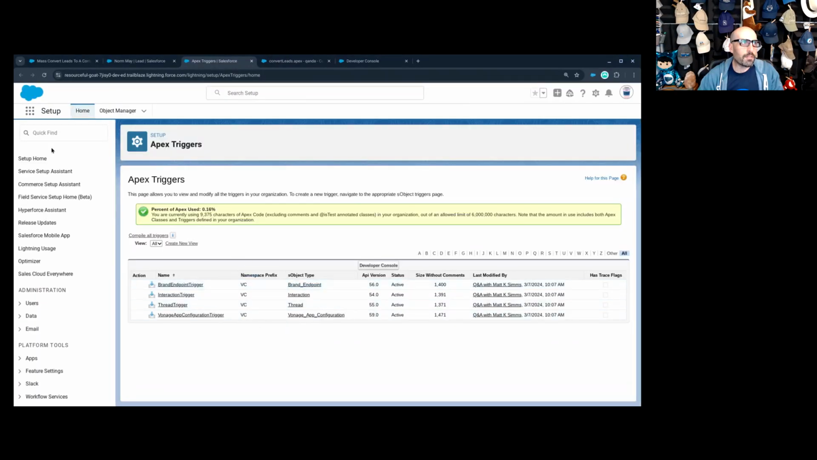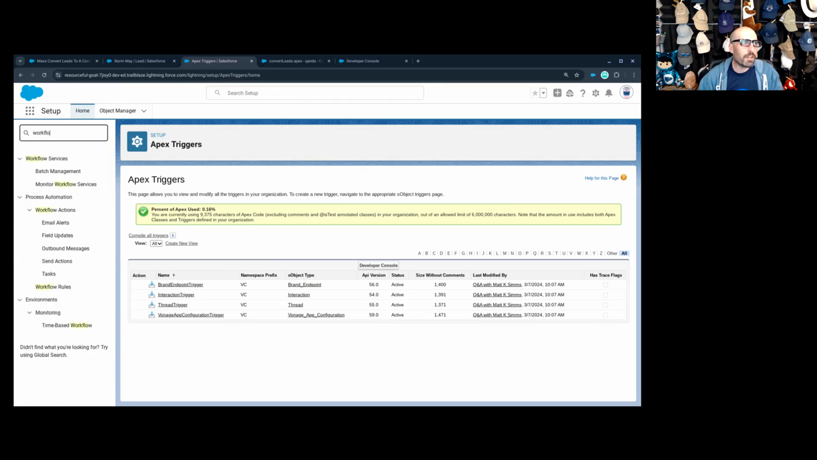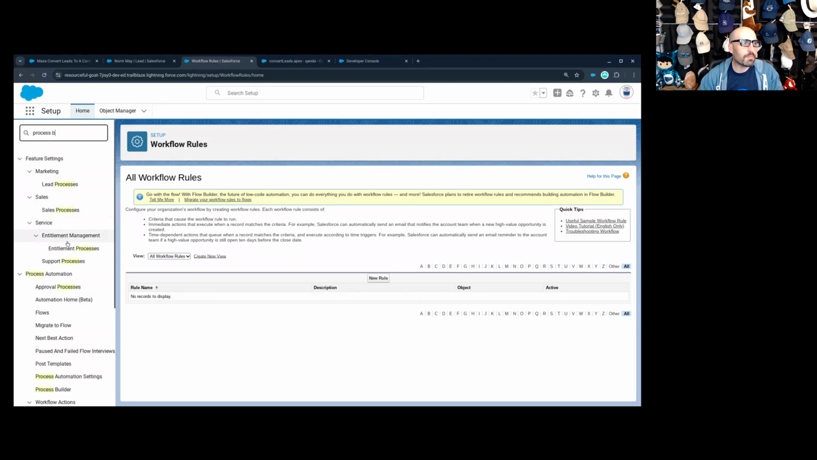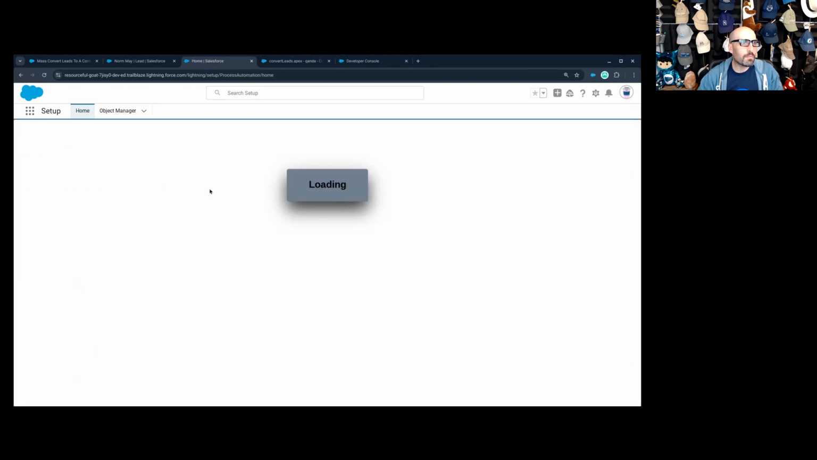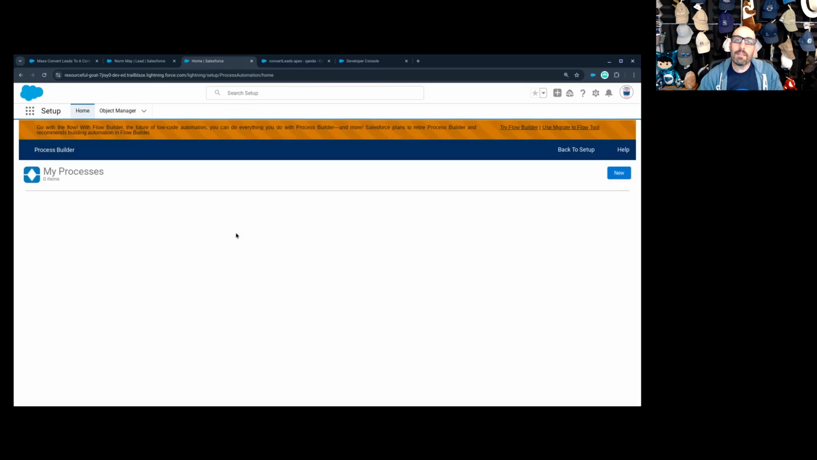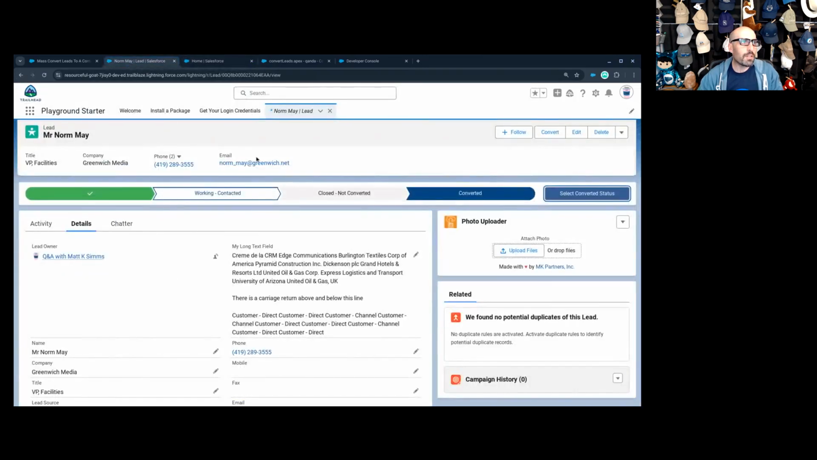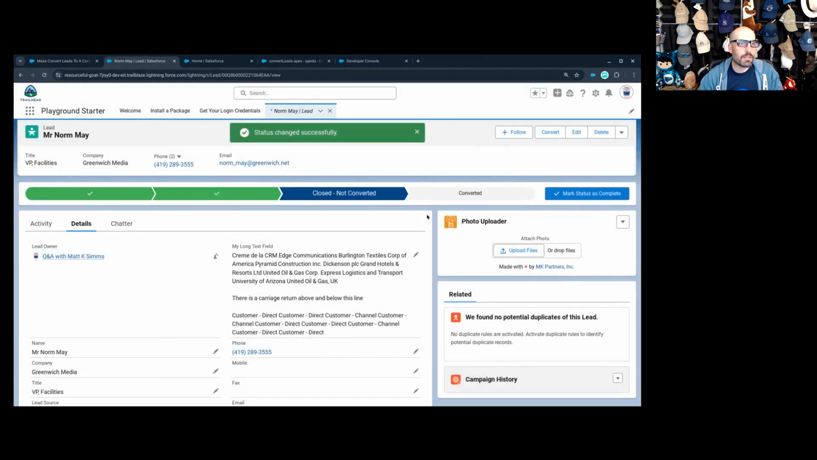Okay, so let's go back to flows. Well, you know what? Hold on. Let's check out other stuff, right? This is a great demonstration of how to debug stuff in general. So I'm going to check my workflow rules. I'm going to check my process builders. I'm going to edit a lead and hit save. So let's do that. Let's just hit edit. Oh, you know what? Let's just change it to this. Mark as complete. Okay, so saving works.